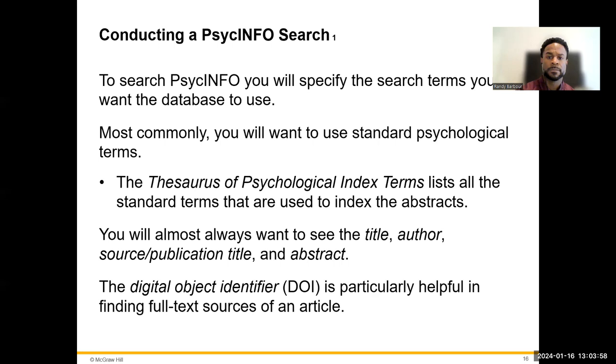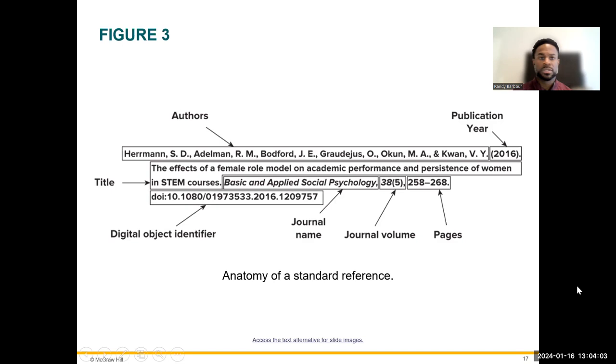All right. Here is a resource. This is a standard reference, right? This is how you would do it. So you have authors here, last name, then first name initial, and then you have middle initial as well. So they did their first initial, middle initial here. They did that for each of their authors.